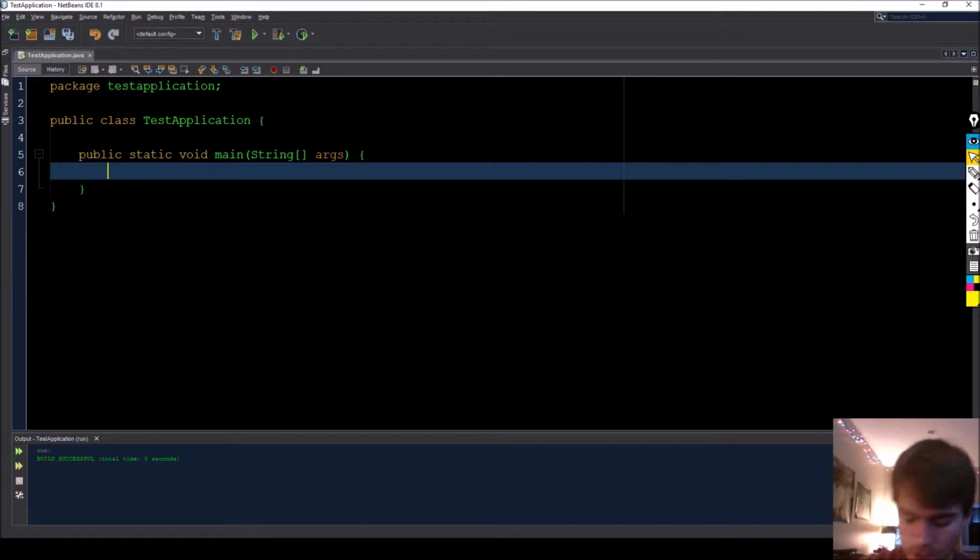So, right away, what we have is a new type to deal with. Boolean is a type for a variable, and it holds either true or false. So, we'll name our variable trueFalse, and we'll just set it equal to true for now.